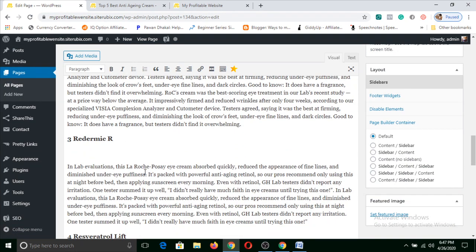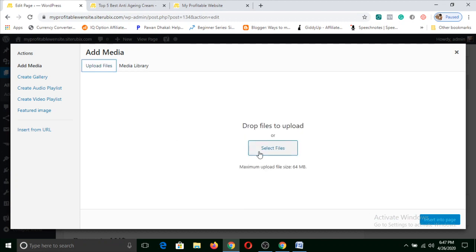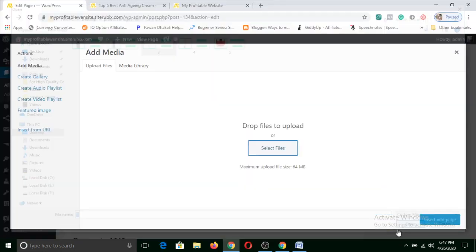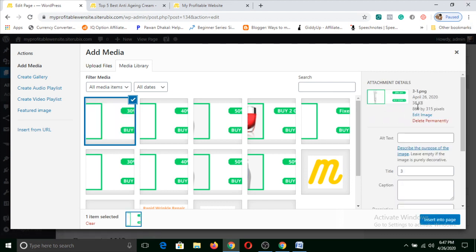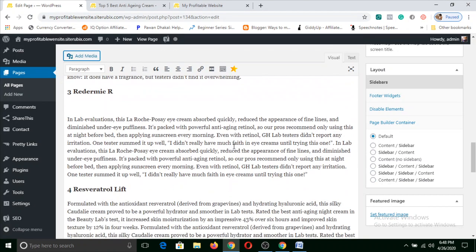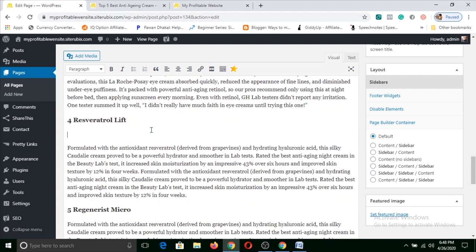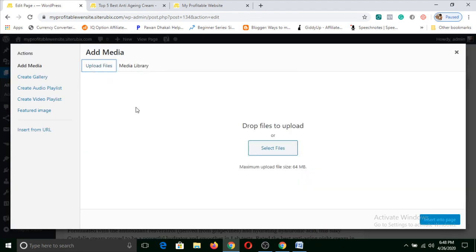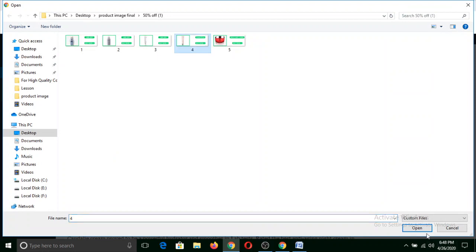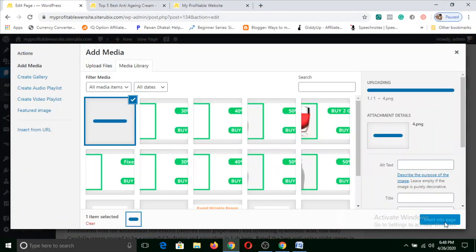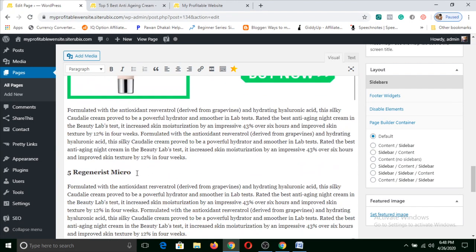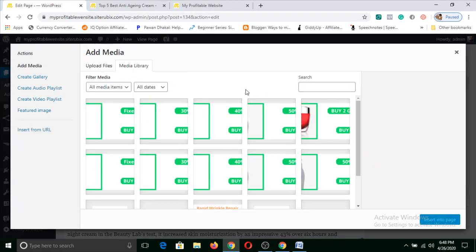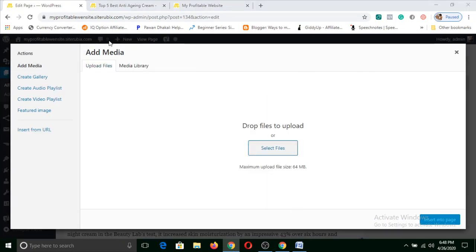Similarly, in the third, now I'll quickly enter all the details here. Insert it. You can put the name of the product here, that you can do by yourself. Let me finish it, and then I'll show you how you can insert the link in that picture so that the link opens in a new tab.